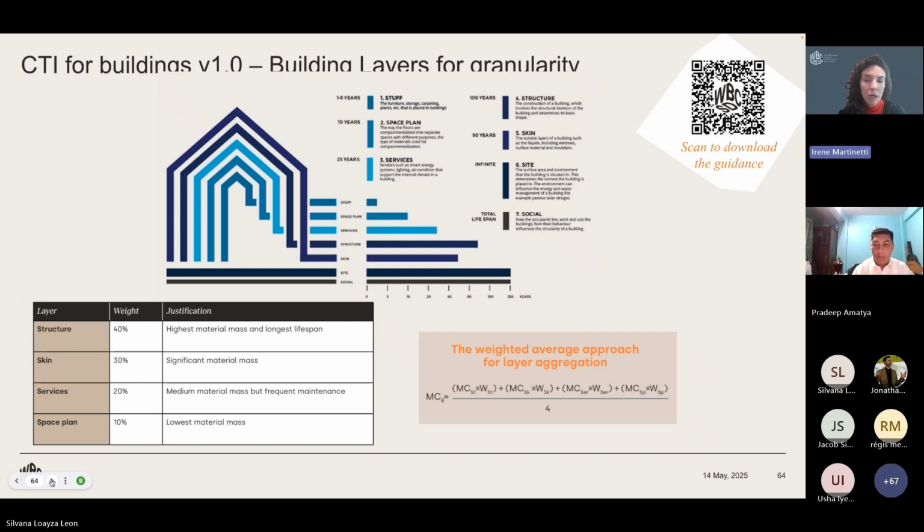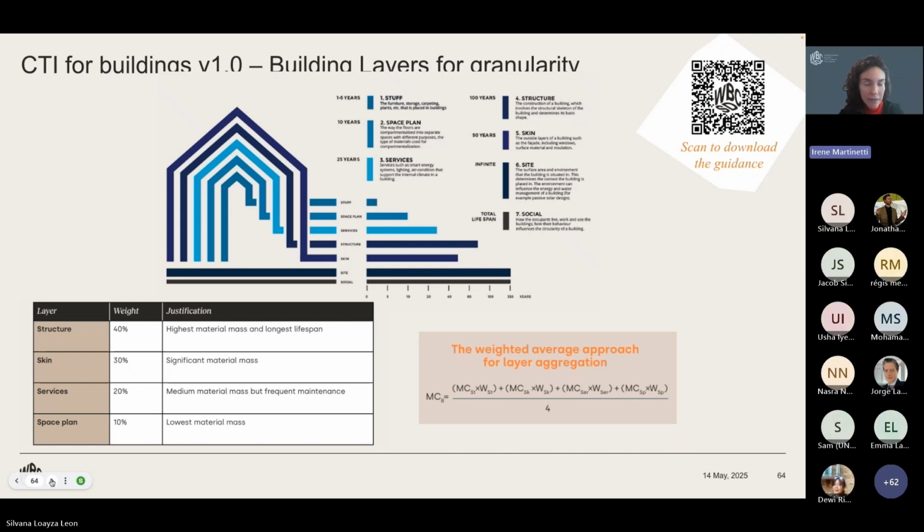And in the future, we'll probably also integrate all the layers at once. The assessment of the whole building layer is possible. We suggested using a weighted average approach, and this is after calculating the percentage material circularity of each stage.